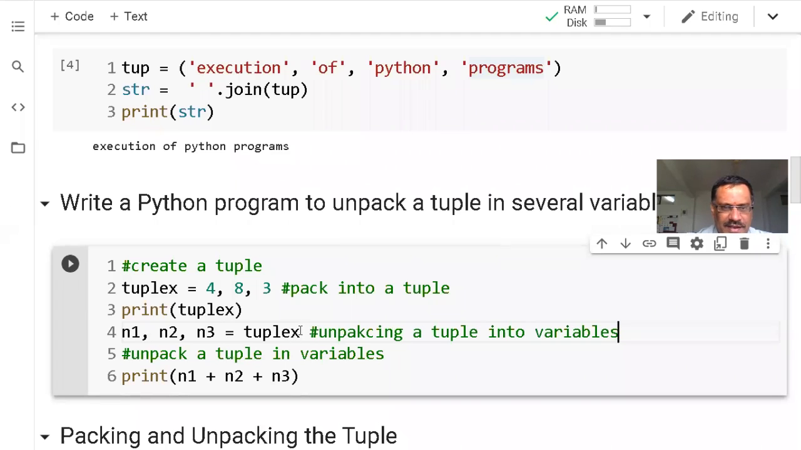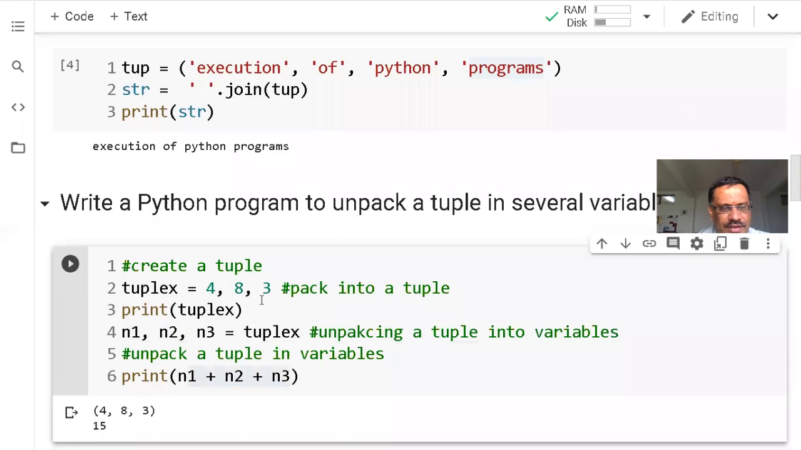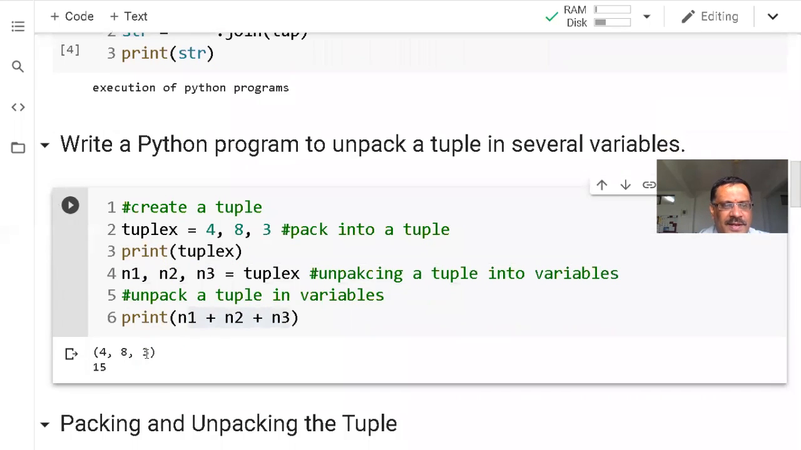So here, unpacking this tuple contents I am putting into this, and finally you're printing n1, n2, n3 total. You're just printing the total. Yes, 483. So 12 plus 3, 15. It is displayed. You can see.